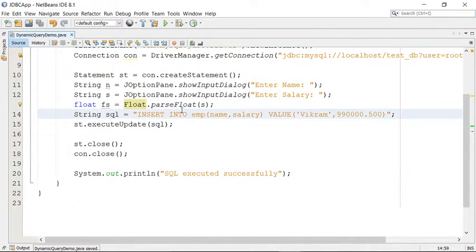Now I have to bind these user inputs to the query. This can be done through a small concatenation approach. So remove this Vikram and put a double quote, and now plus, and this name will be concatenated here. This is how you could add it, and now you can replace this salary with the dynamic salary. Just a minute. So add the data here, this is fs, float salary, and remove this additional double quote. Fine. So this is called a dynamic query.